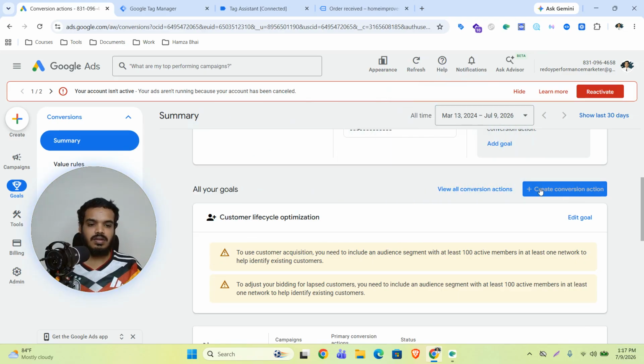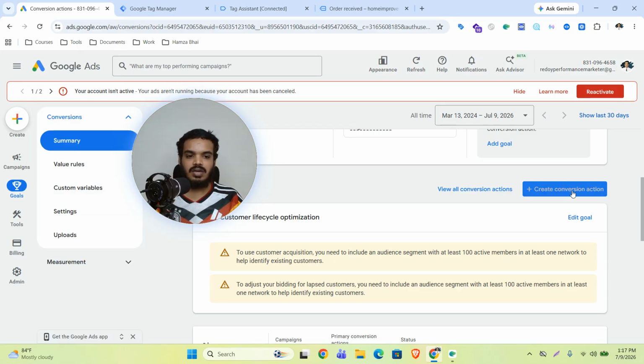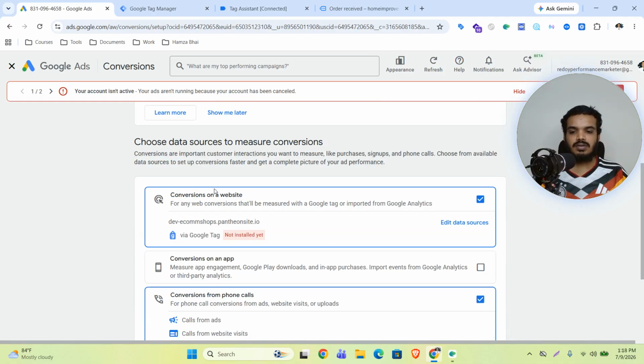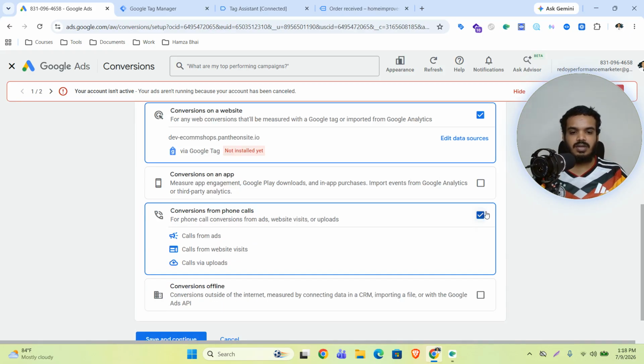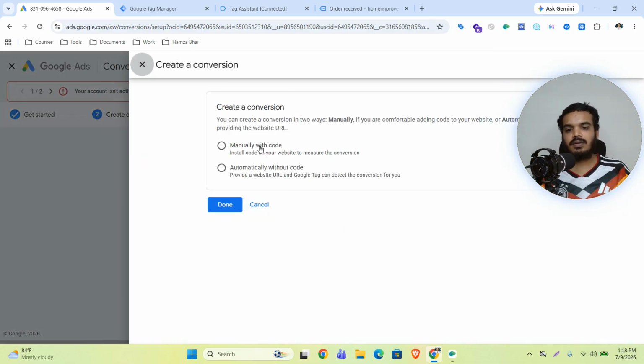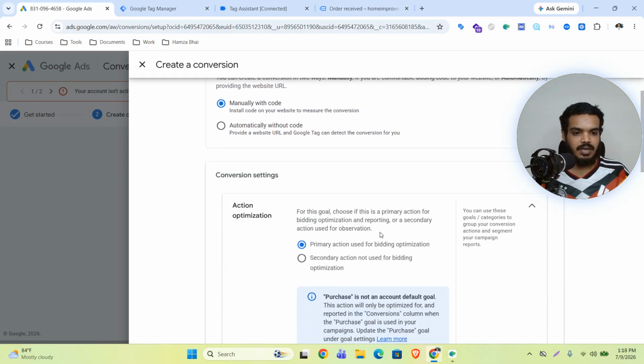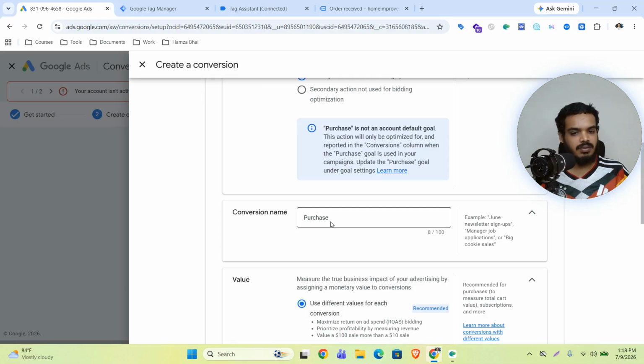Now we need the conversion ID and label. For this, click create conversion action. You will find it inside goals summary, and here create conversion action. You need to select this one, conversion on a website, and then save and continue. Now you simply select this purchase. Select this manually with code. Expand this, and this purchase is a primary action. So select this primary action, and the conversion name is purchase.